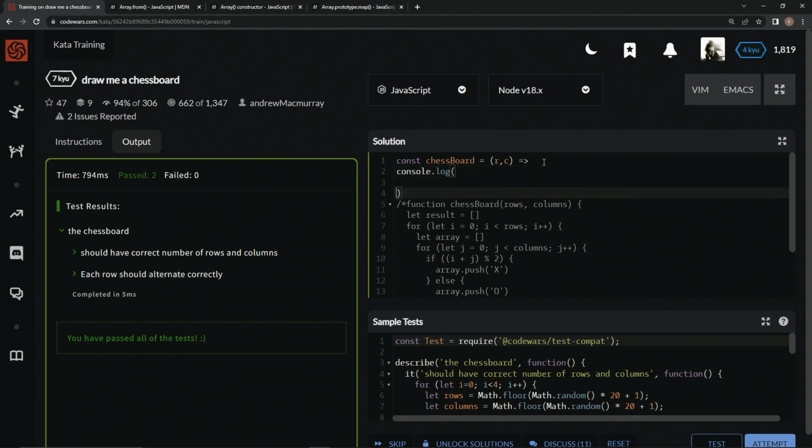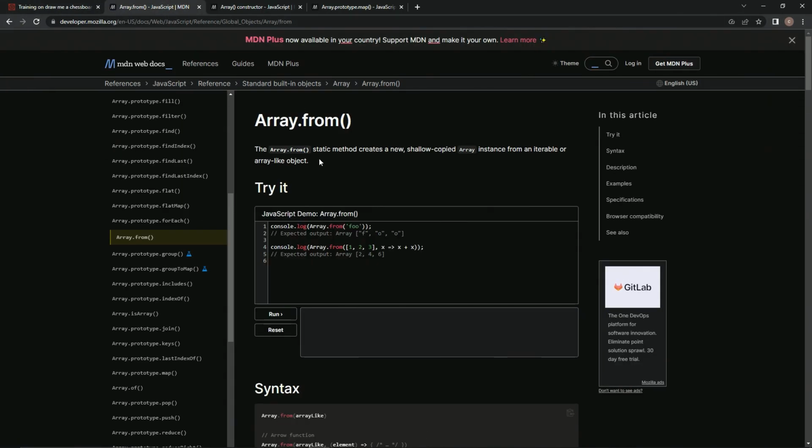Console.log, so we can test while we go. And right here, we'll say Array.from, all right? If you're unaware of Array.from or you need a refresher, we've got this right here. The Array.from static method creates a new shallow-copied array instance from an iterable or array-like object.